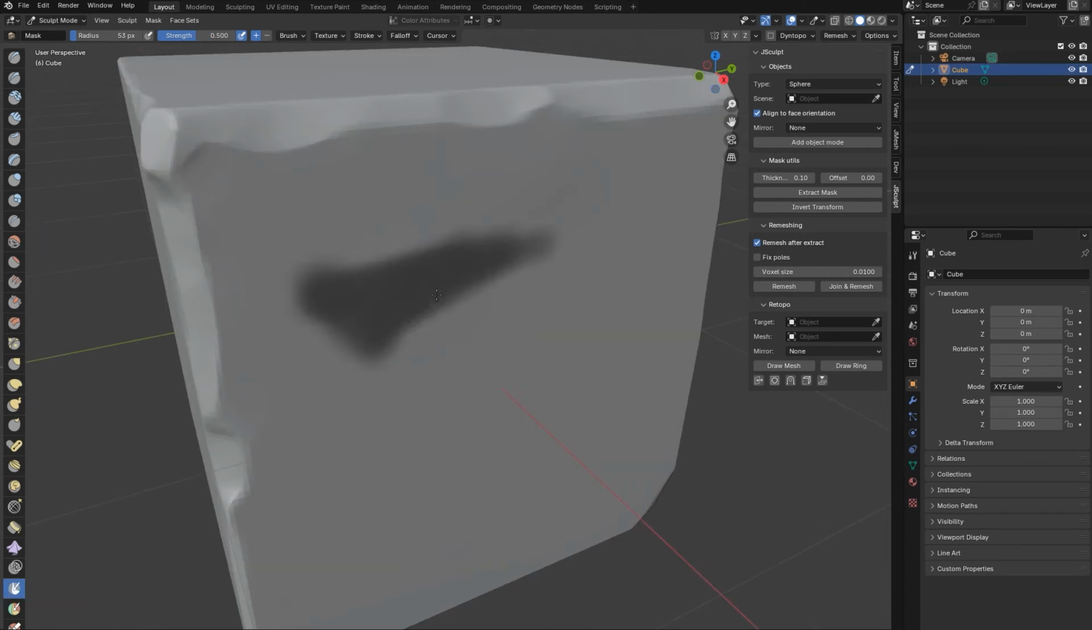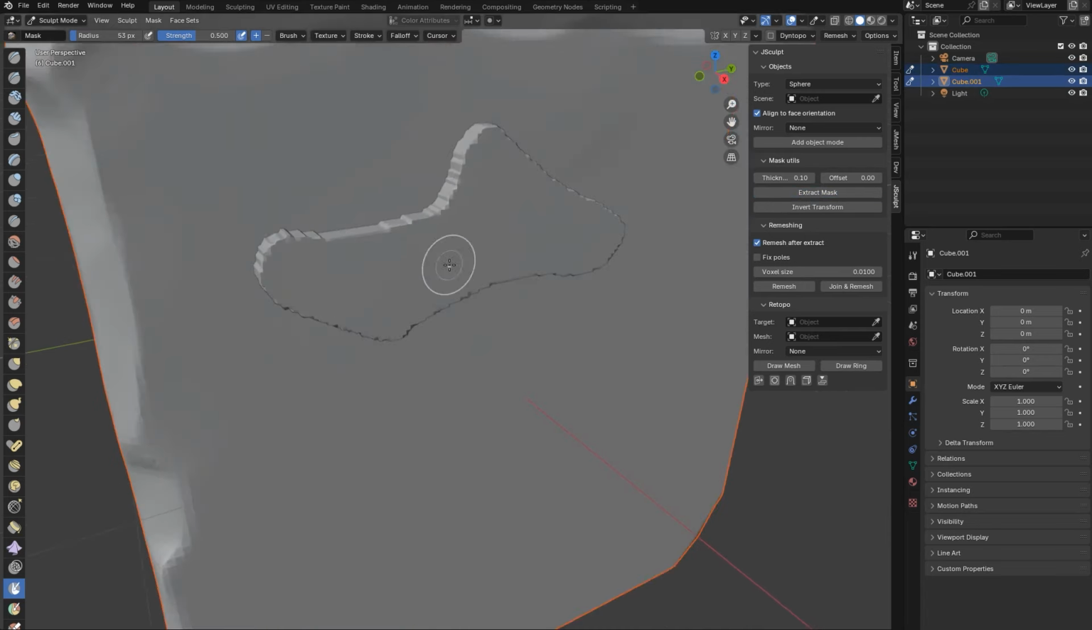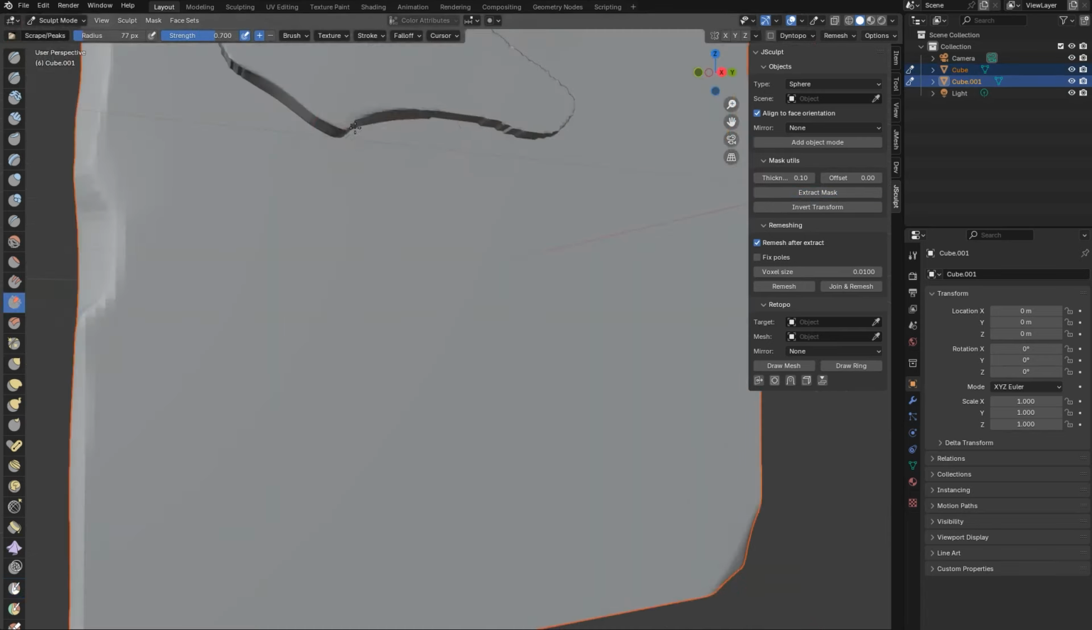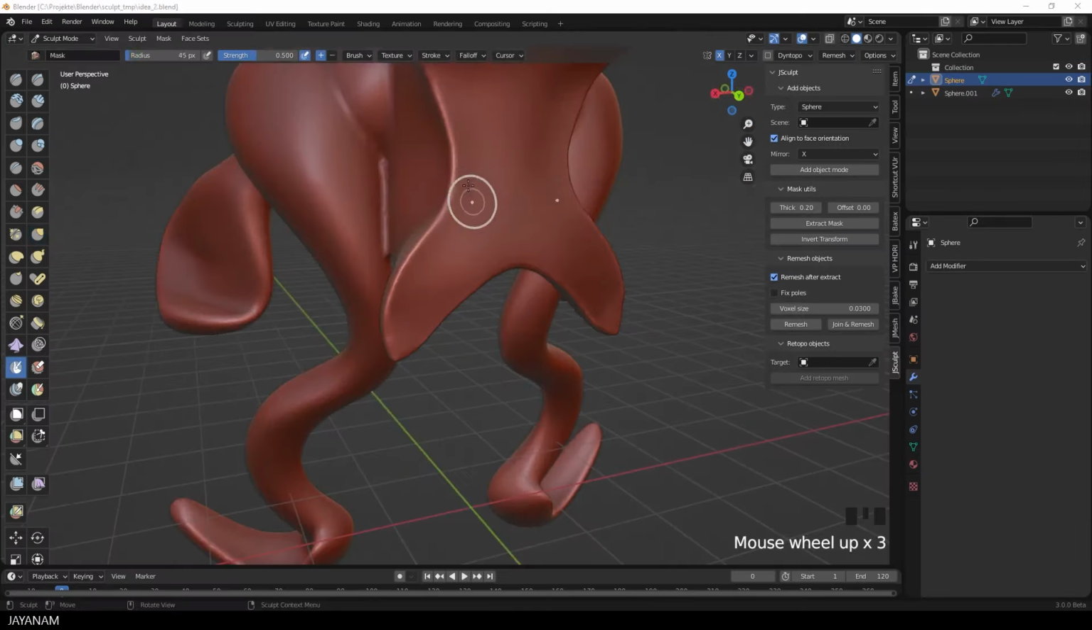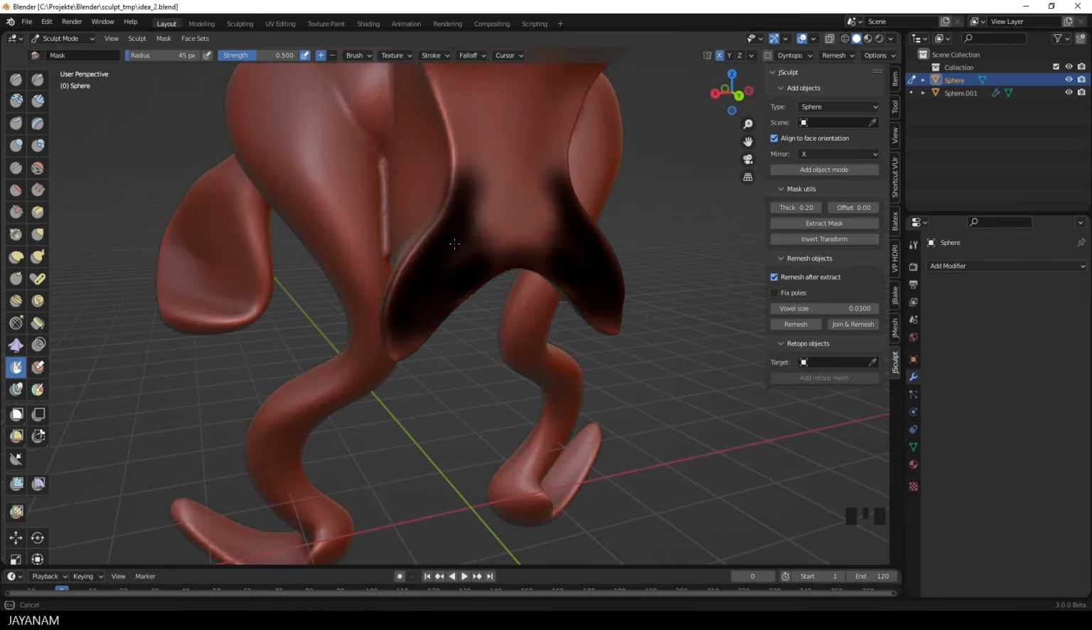Another feature is mask extraction. In this process, you apply a mask over your model and then extract the region as a new mesh. And the add-on provides options to adjust parameters like thickness and offset, so you will have precise control over the resulting geometry.